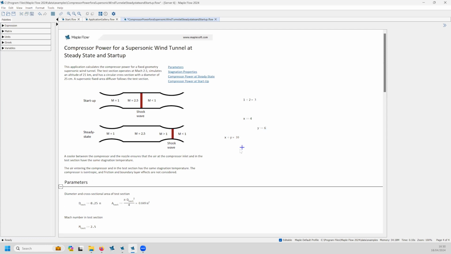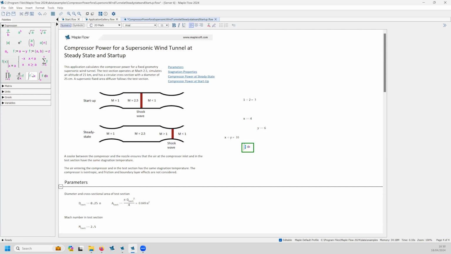So there's a new interface, but you can still use all of the power of the Maple mathematical engine. So if you need to do a symbolic integral, you can do that. So let me just insert an integral. If I hit equals to evaluate, oh, I've defined x here, so let me delete that. And there we go.